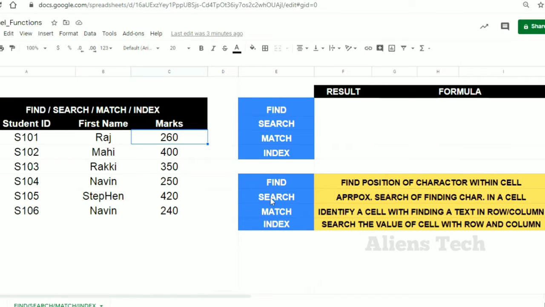Whereas the search function can be used the same as the find function. The only difference is that search can be done without regard to capital letters. But that restriction is within the text. It cannot be done apart from the text, or you can use static text alone.